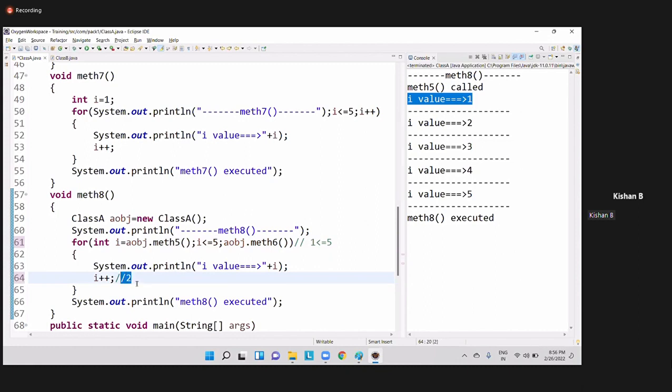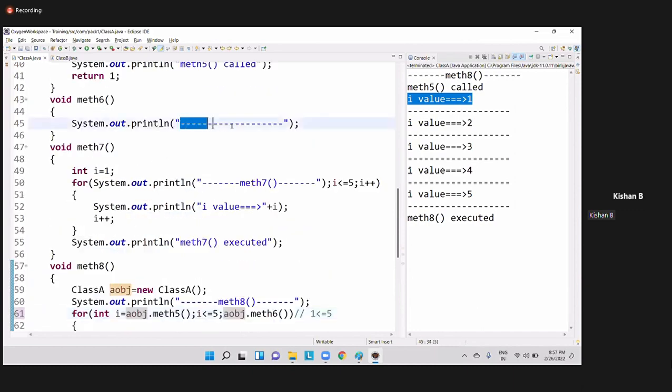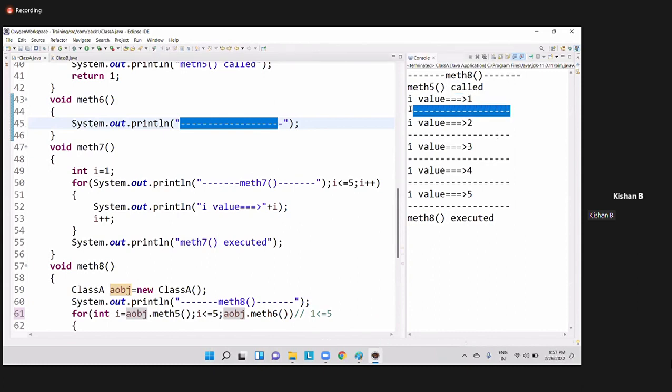Now here, after executing this statement, our compiler will be coming to the increment or decrement operator here. But at the place of increment or decrement operator, what we are doing? We are trying to call a method. Guys, how many times will this statement be executed? Until the condition is false. So what is this method 6? Please come here. Method 6, we just have a line. So a line got printed.